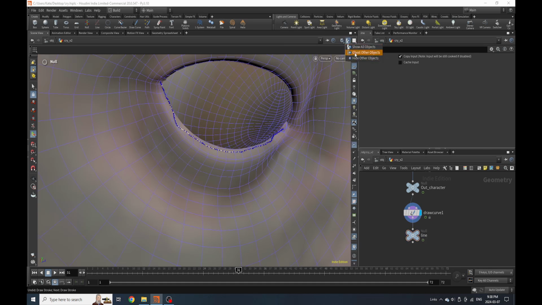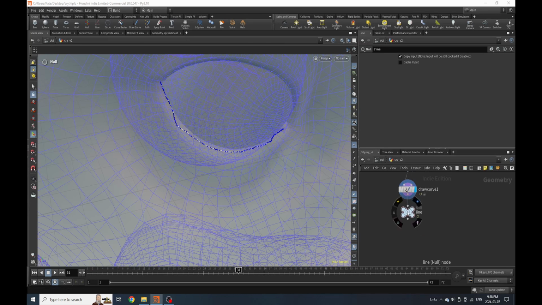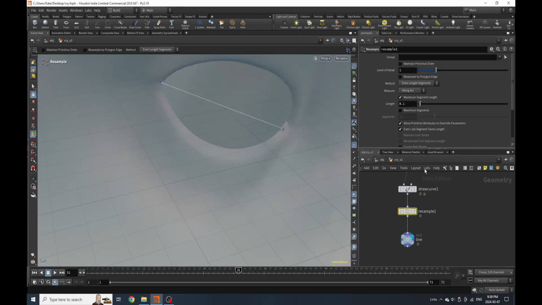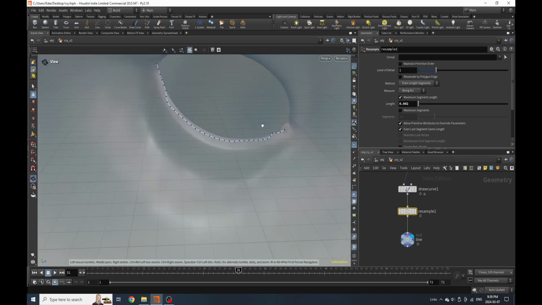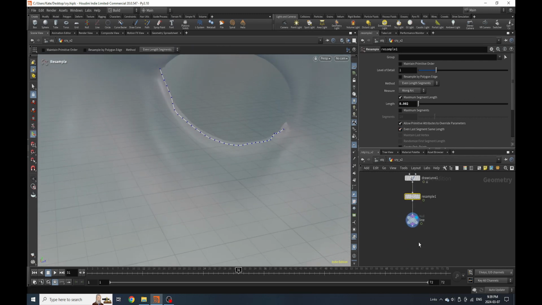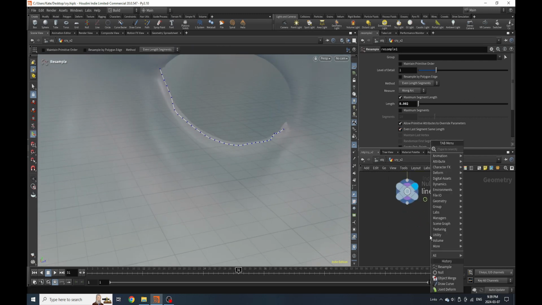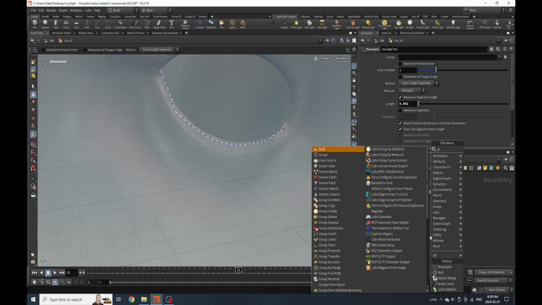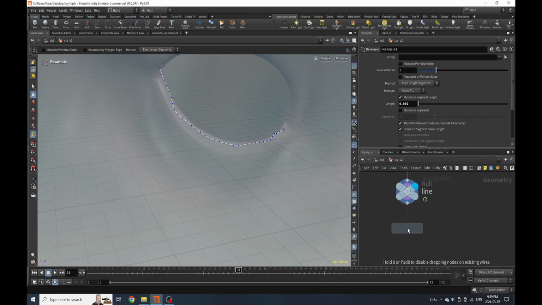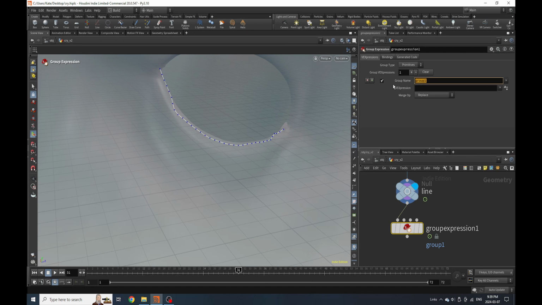Then I'm going to ghost all objects and I'm going to resample this line. What we're going to do is go to resample, go over here, and resample our line like this. Now what we're also going to do is create a group in expression, and we're going to call this group start point. We're going to use this start point later for our simulation when we have tears drip down through the eyes.